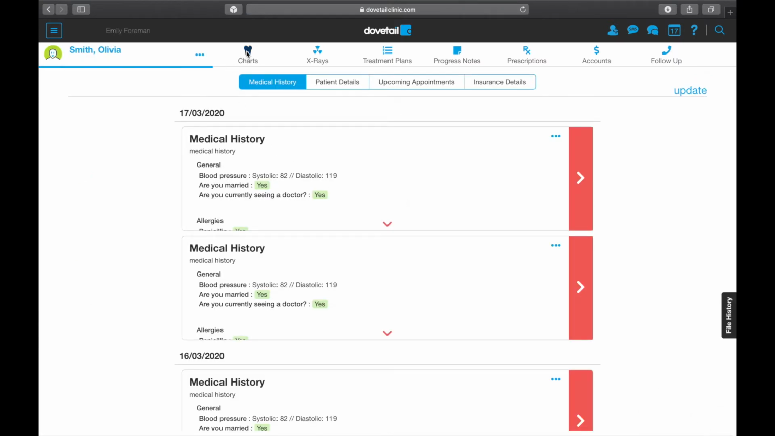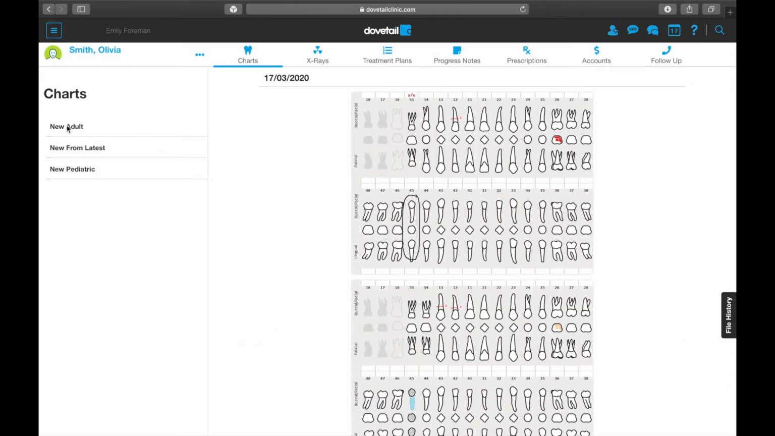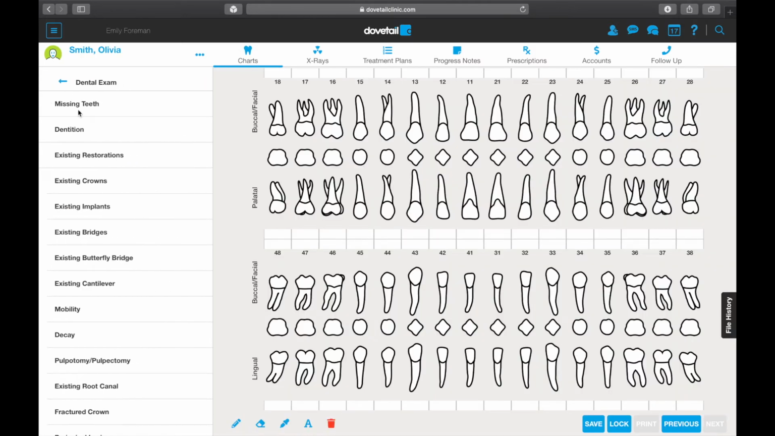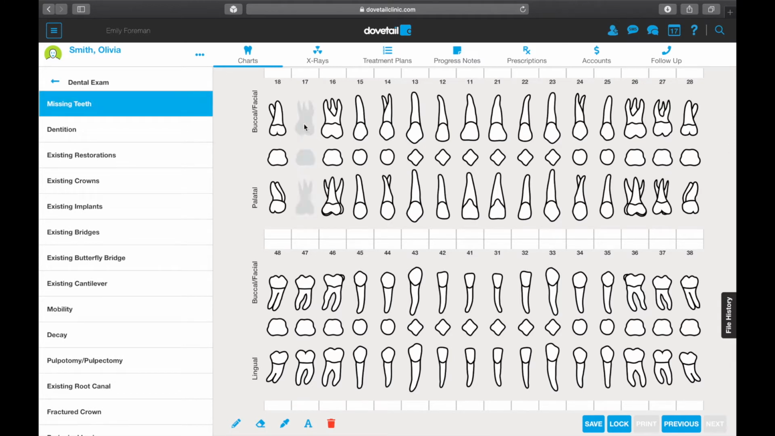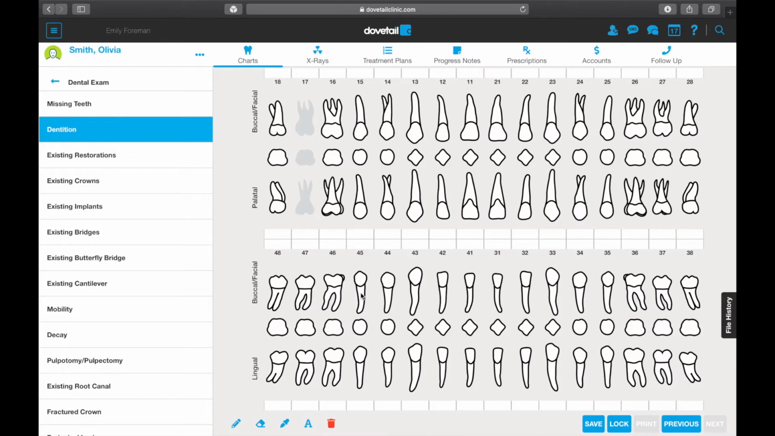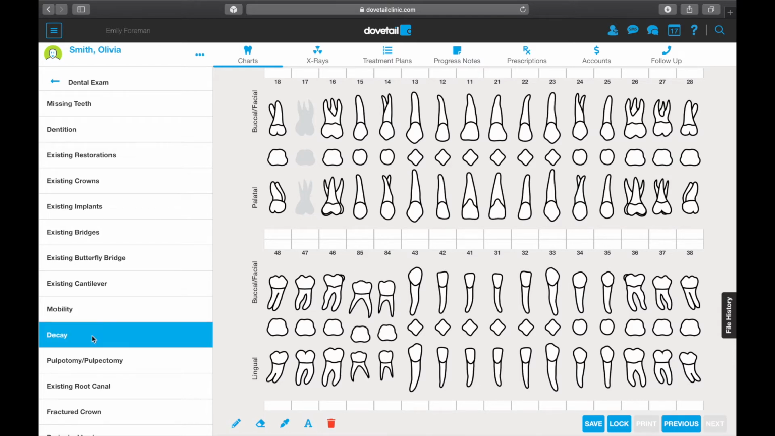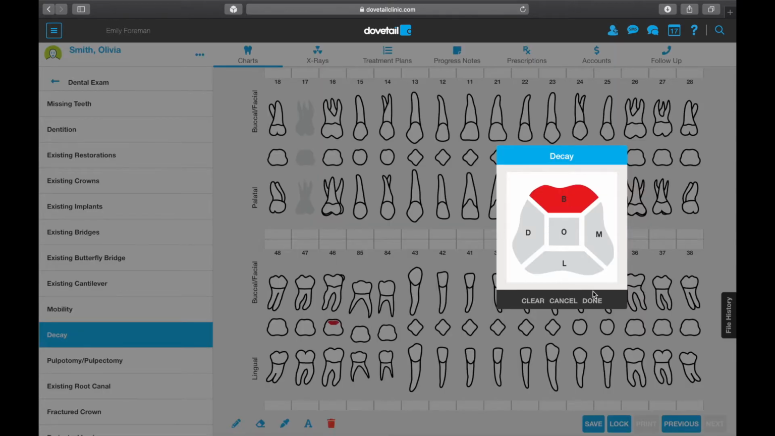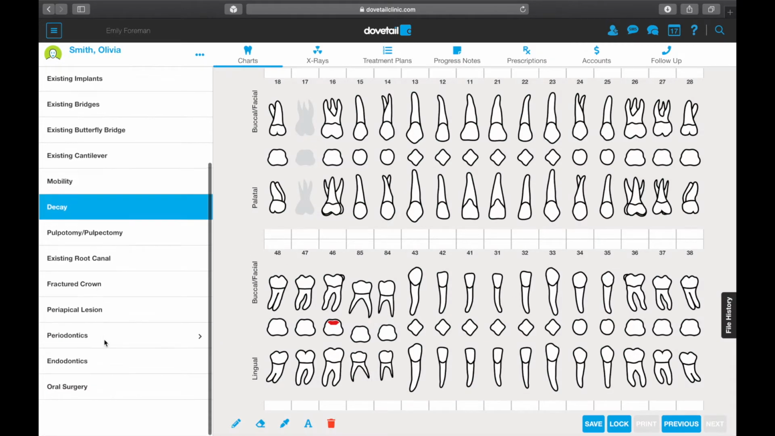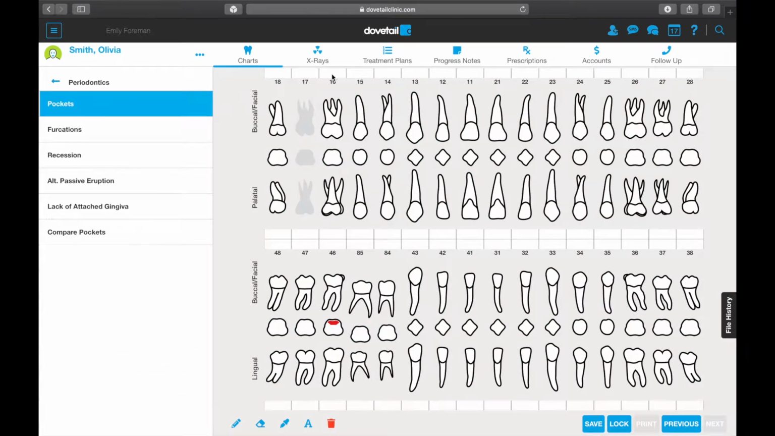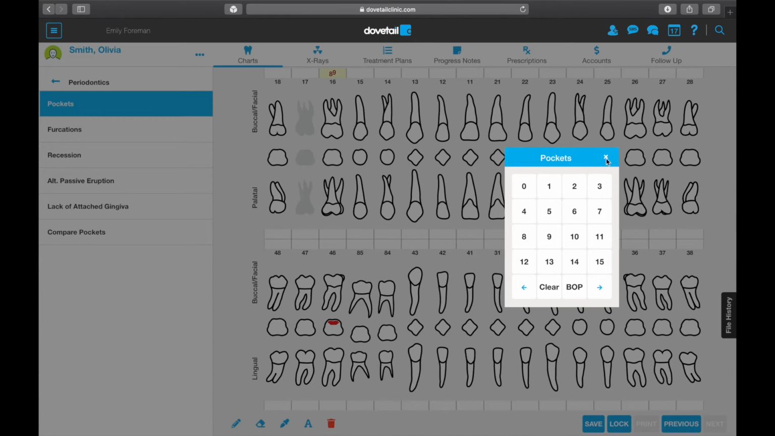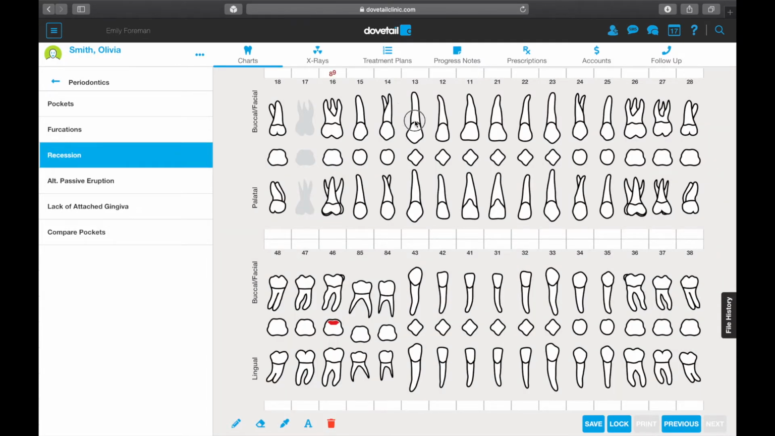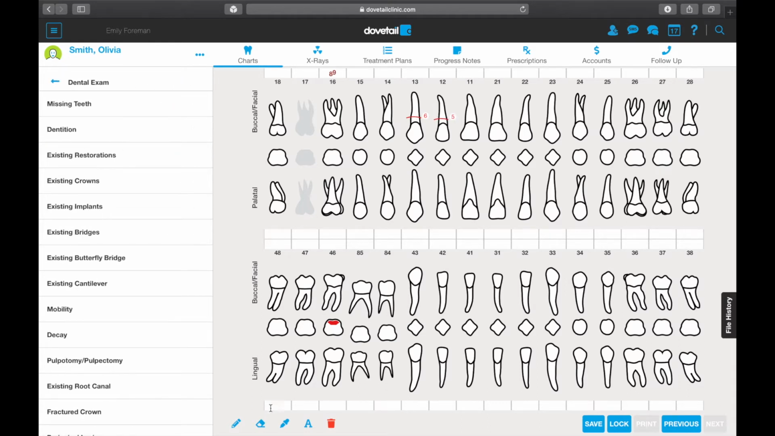Next, let's complete a chart for Olivia. Simply tap to select an existing condition from the left, and then tap to apply it to the appropriate teeth. Here, you can indicate things like missing teeth, mixed dentition, and decay. You can also chart periodontal conditions like pocket depths and recession, or add custom symbols and notes, all on the same chart.